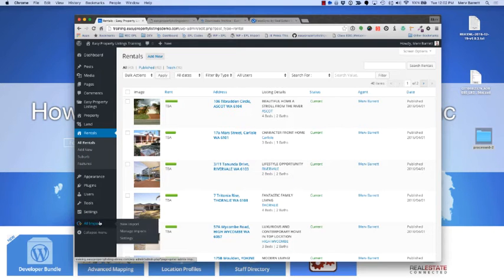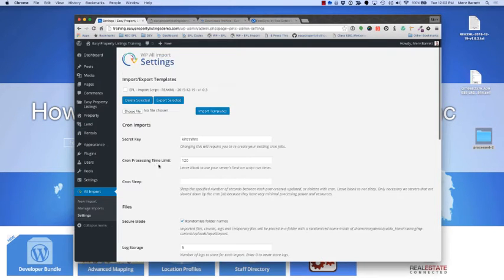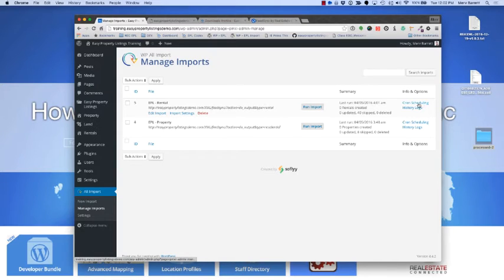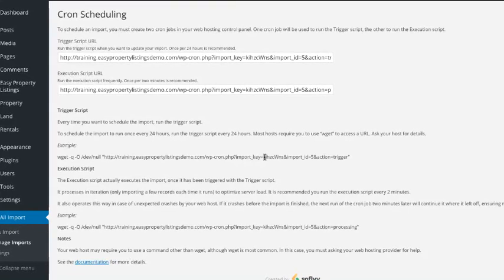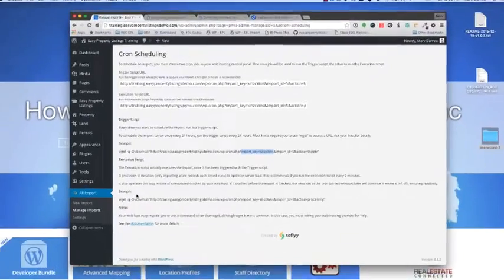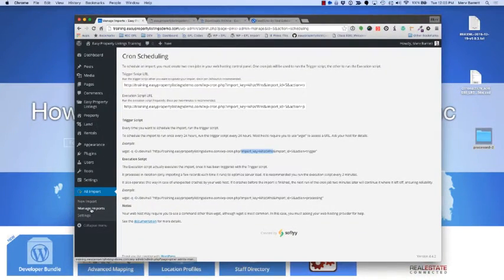So what you can do is go to All Import and click on settings, there's a secret key for the cron. When you look at your manage imports, we see it's KIHZC or something. So if you go to cron scheduling, you'll see that the command has that import key. So if we change the import key, we can disable the cron jobs from running and stuffing up your import when you're trying to update things, because you don't want that if it's running every 10 minutes. You want to make sure you're not breaking an import when you're trying to fix something else.